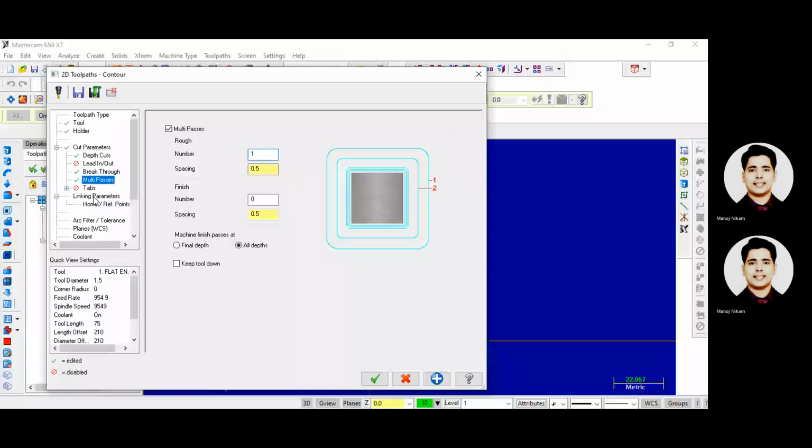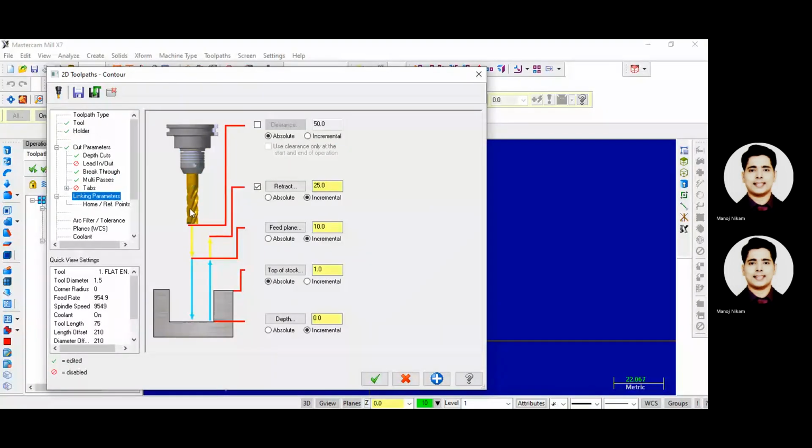This is very important: the linking parameter. In the linking parameter, you can see the tool position and the workpiece position. Here is the retract position, the feed plane from where it is going to come down and then come out from that particular job. You can call it the reference plane also.